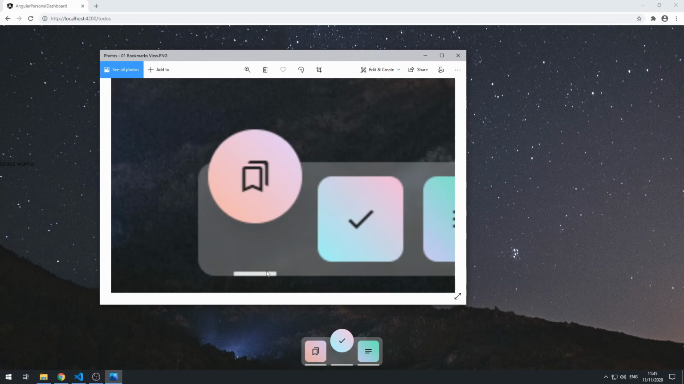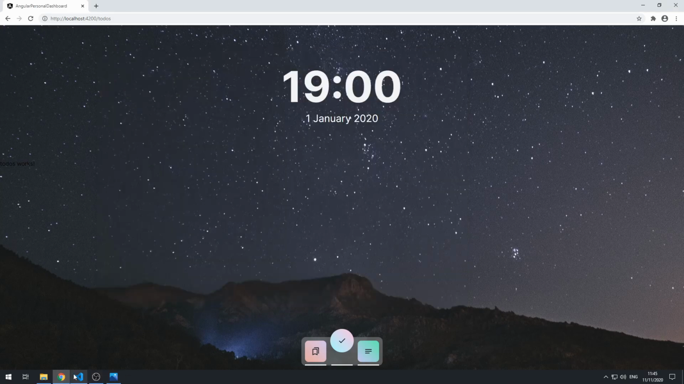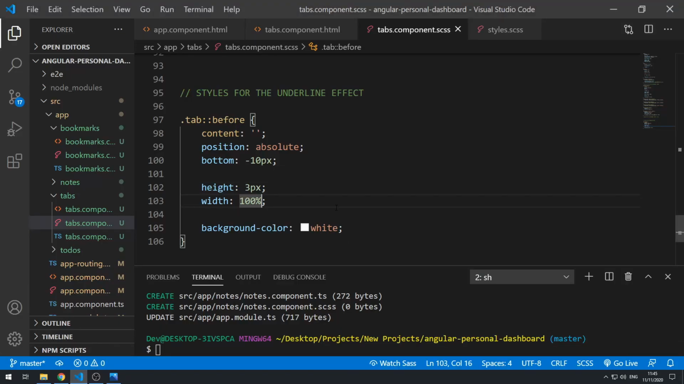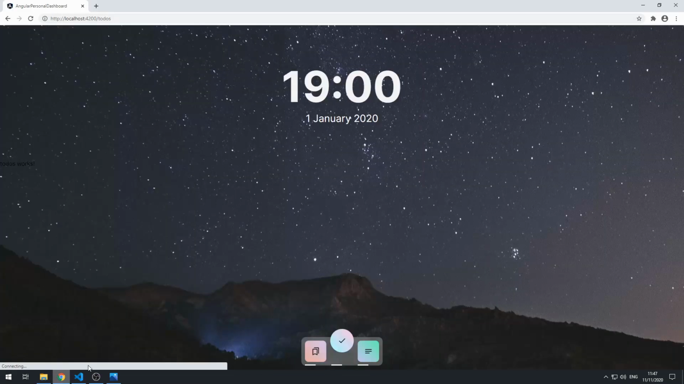It's half of that, but it's centered. So let's go and work on that. Let's go here and decrease the width to 50%. Okay, let's save that and go back to the application. All right, so now the problem is that it's not centered. It's aligned to the left.